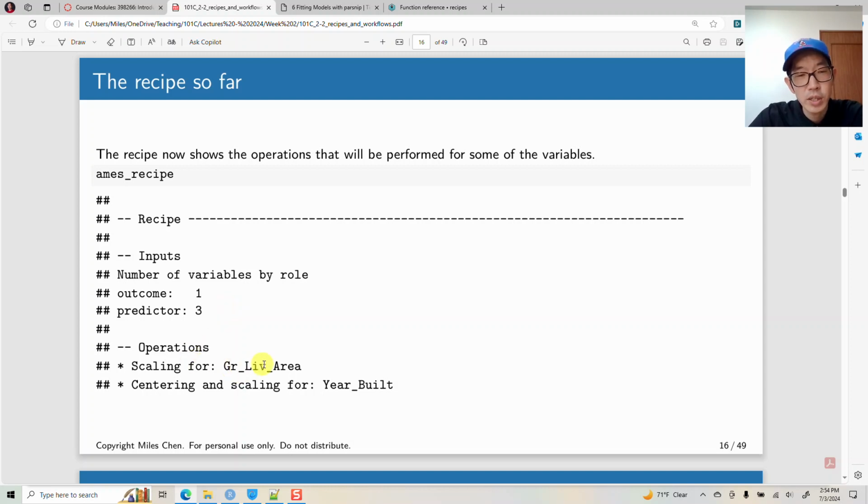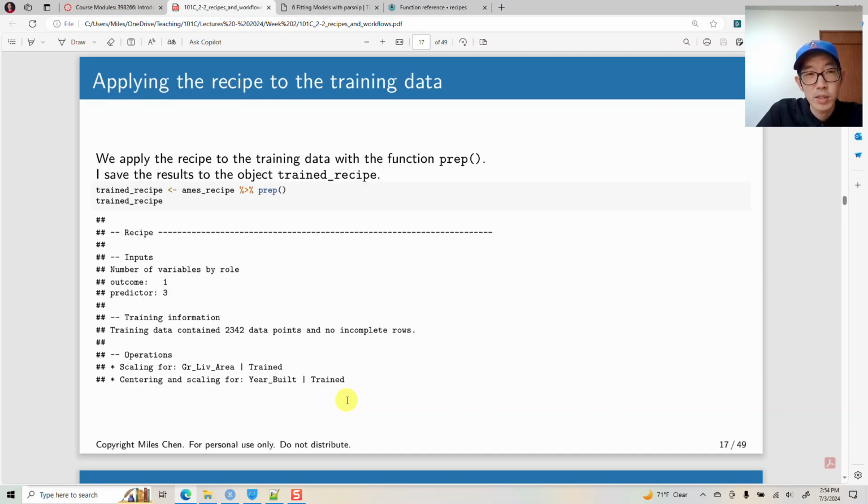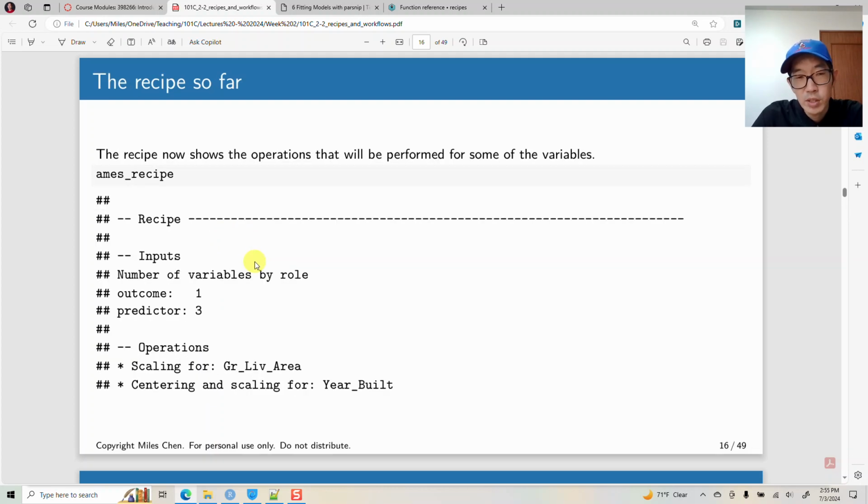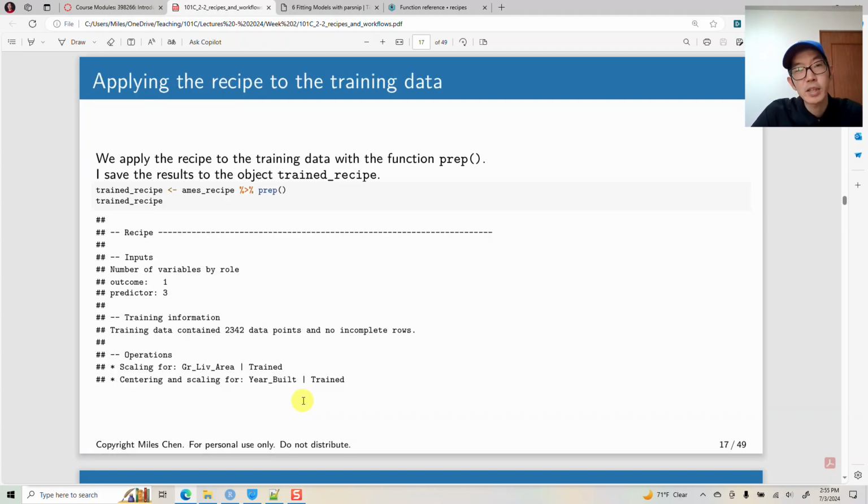We're going to scale gross living area, and then we're going to center and scale. That's normalize for year built. So year built will have a mean of 0 and standard deviation of 1 after we do that. Okay, and then we prep the recipe. So this is just kind of the steps, but we haven't actually applied it to the data or anything like that.